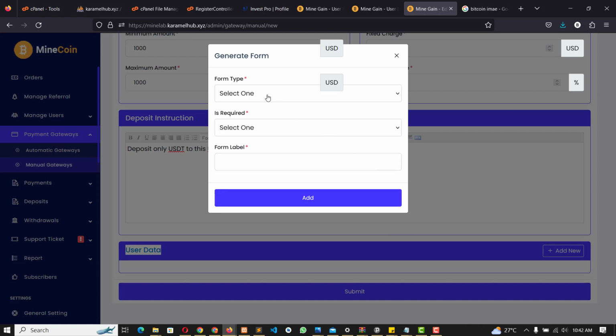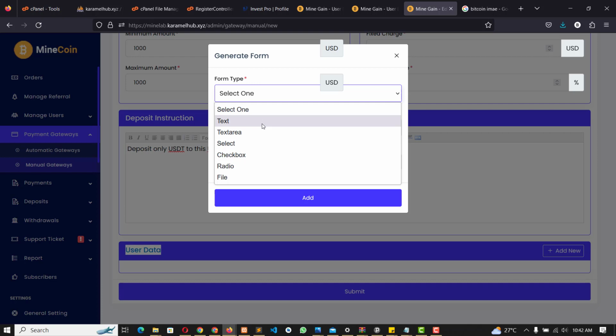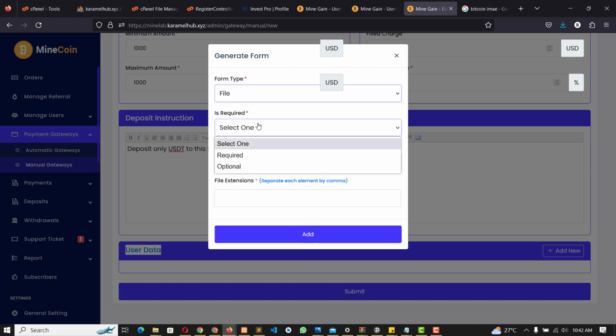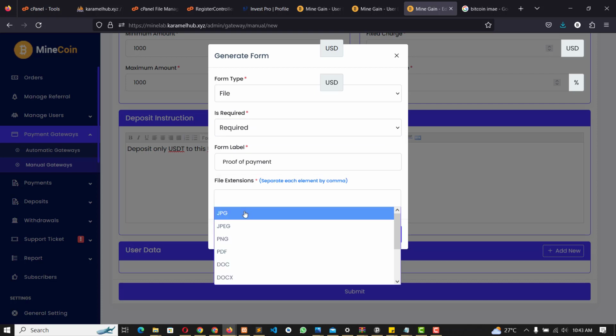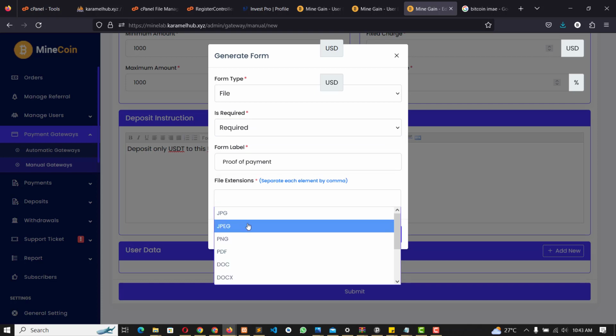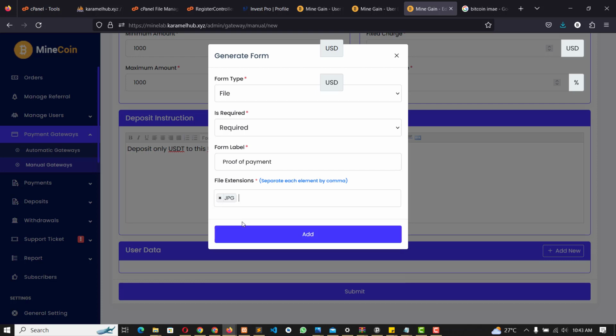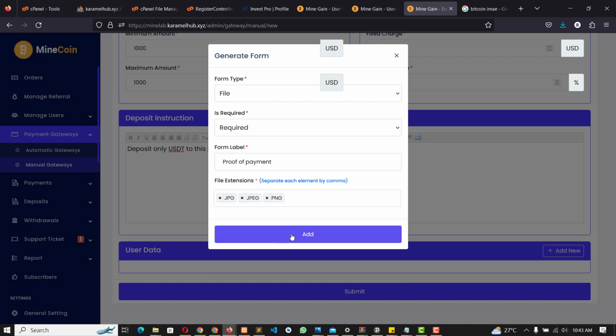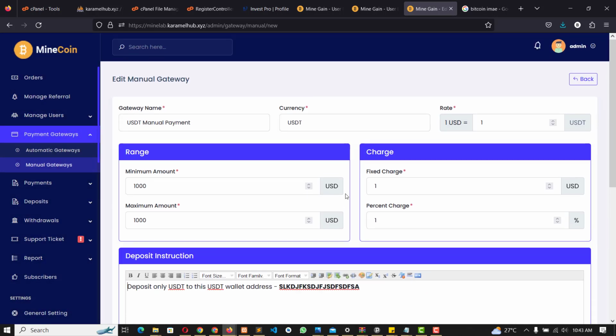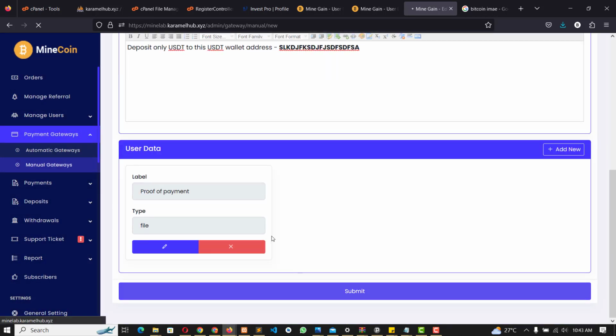So these are actually the form. Now you say the form type is either a text area, a select box, check box, radio box, or a file. So you can put file, and you can make it required or optional. I'll make it required here. So the form label can be proof of payment, and the file extensions that they will be able to upload will be JPG, JPEG, PNG, and whatsoever you want it to be. So I'll click add now. Then I'll click submit.